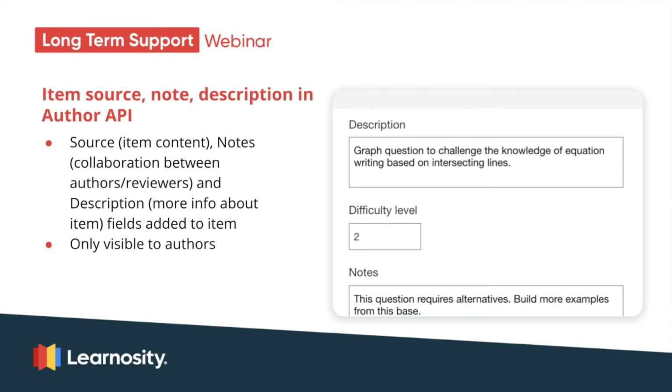When you're editing an item as an author in the Author API, you now have access to a source field, which is useful for keeping track of any literature used to track the item content. A notes field. This is handy just to leave notes to one another in a multi-author environment, or for reviewers to leave comments, those sorts of things. And also a description field, which is meant to give more context around the item for other authors or reviewers to view. Of course, you can use any of the fields for whatever content you want. Just to know, they are strictly author-facing only, and they're only intended for administrative purposes. These fields are not visible to the student.